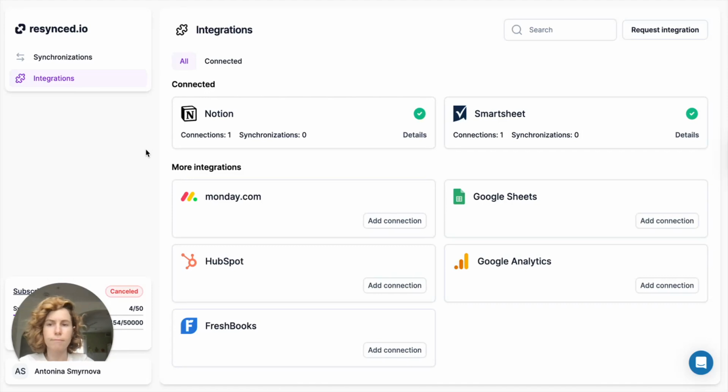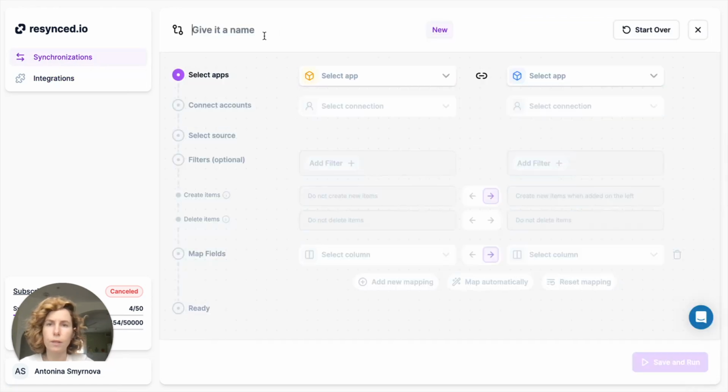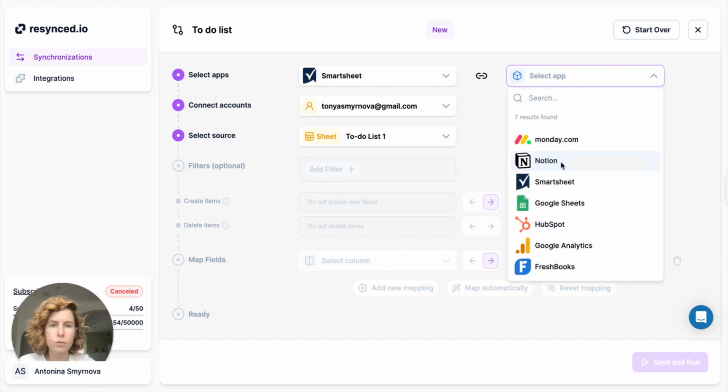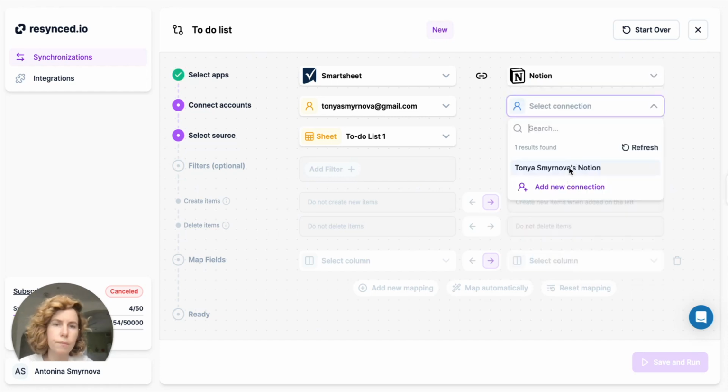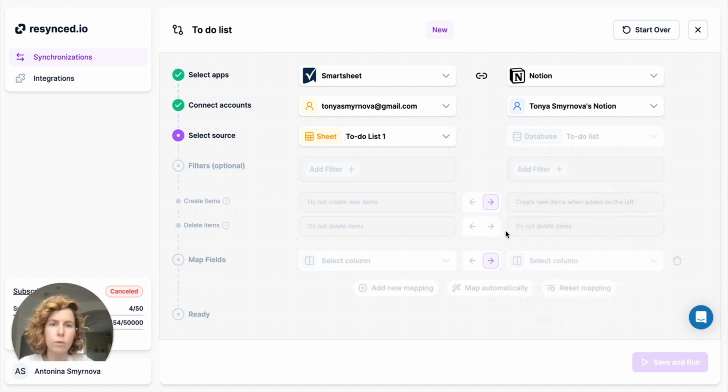And now it's time to configure the synchronization itself. So you choose synchronization, create new, you can give it a name, and then select that we're transferring from Smartsheet. We select our document, the to-do list, choose Notion and our to-do list.